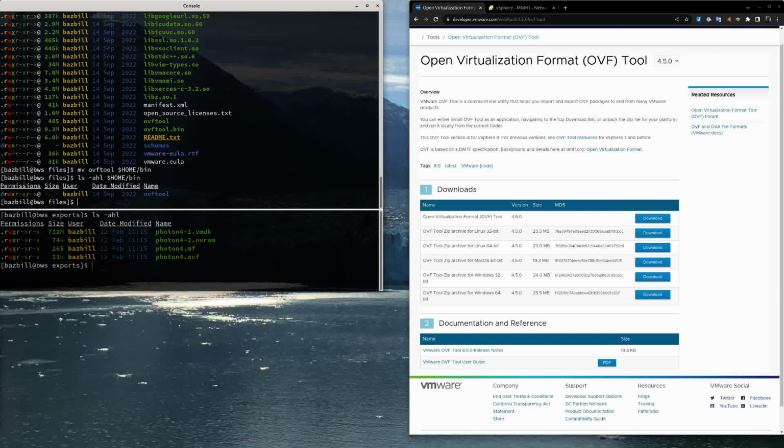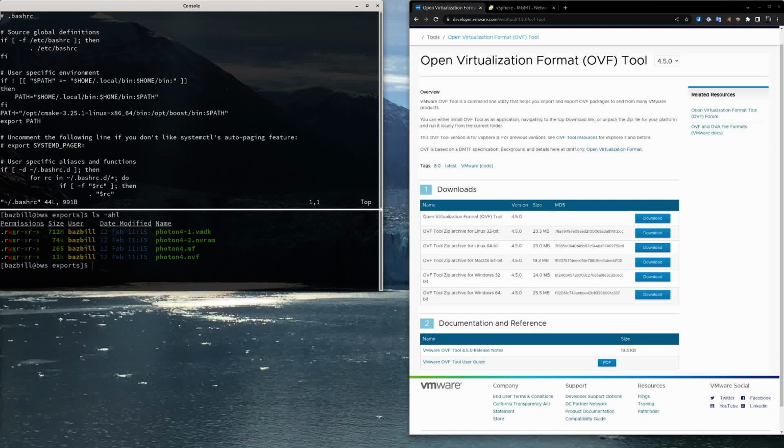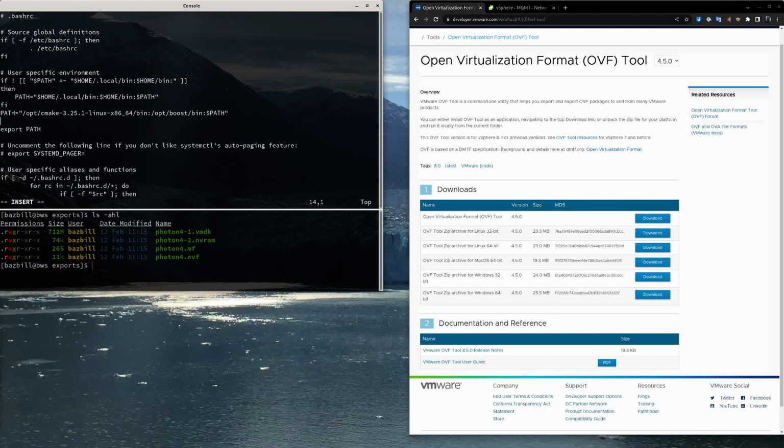Next, I want to make sure that home bin ovftool is actually part of my path. So I'm going to edit my bashrc file that's in my home directory. And right down here, right before I export the path, I want to insert a new line and add that new path. So we'll do PATH equals double quotes, and we'll do home bin ovftool colon dollar sign PATH so that it picks up the previous path entry there. All right, and then we export it, so that should be good. I will do colon X to write and save the file altogether.